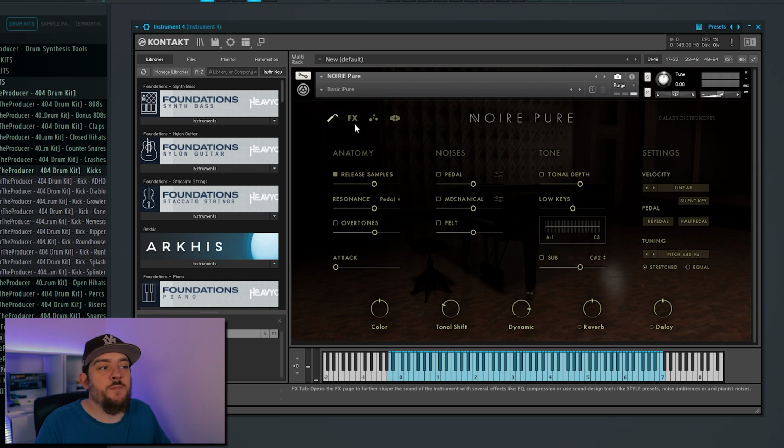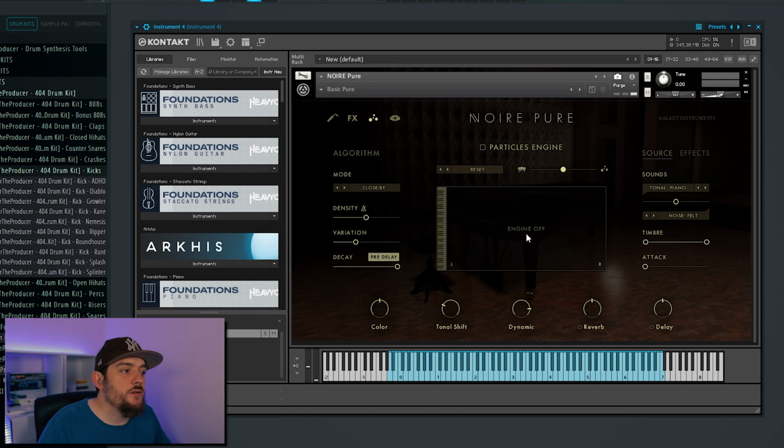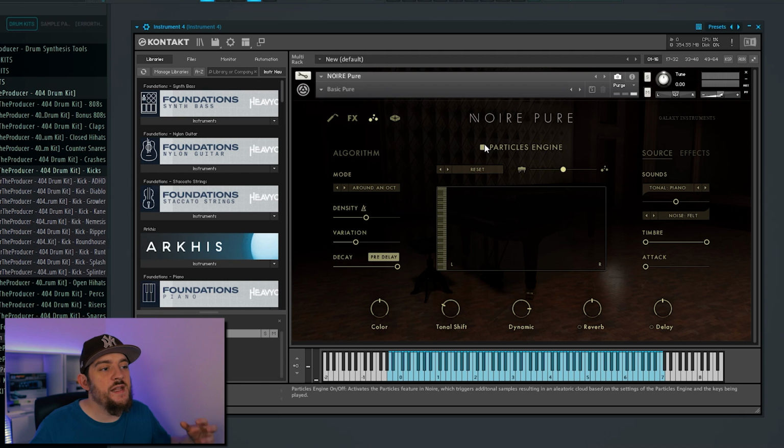And another really interesting part of this library is the particle section. When switched on, this doesn't sound the most realistic, but what it does offer up is some really interesting background layers. Overall, I think the Noir Piano is one of the best in its category, and it is a great addition to any producer's toolkit.